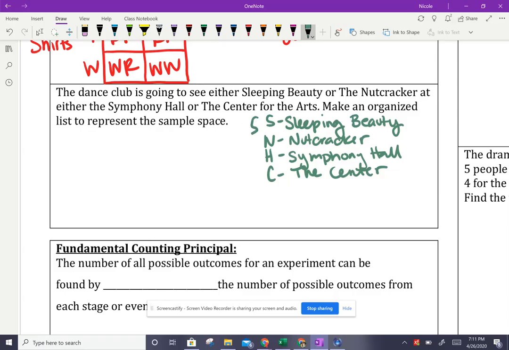So that's the first pick. That's the second pick. So we have pick 1, pick 2. So we can pick Sleeping Beauty and go see that at the hall. Or I can pick Sleeping Beauty and see it at the center. And then I could pick the Nutcracker and see that at Symphony Hall. Or I could see the Nutcracker at the center. So I have 4 possible outcomes this way. It's kind of confusing when they've got really long names, but as long as you pick a letter or something to represent it, you should be all right.